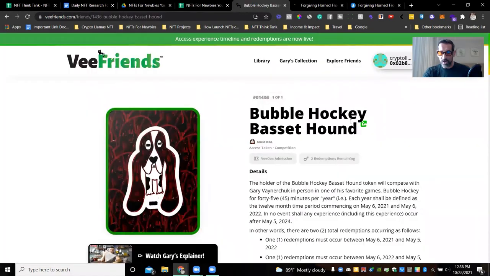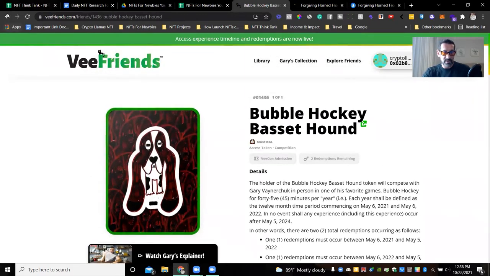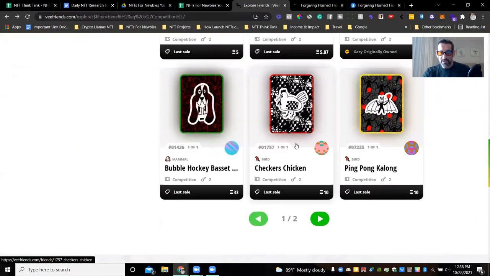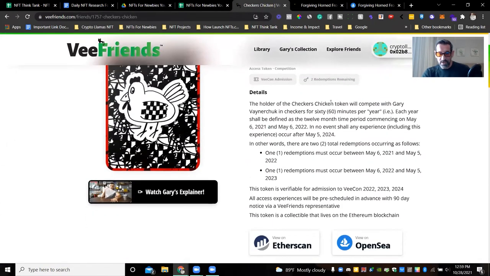So this is Bubble Hockey Basset Hound. The holder of the Bubble Hockey Basset Hound token will compete with Gary Vaynerchuk in person, one of his favorite games, Bubble Hockey, for 45 minutes once a year. Interesting. Bubble Hockey. And then we've got the Checkers Chicken, which I imagine is Checkers. We'll compete with Gary Vaynerchuk in Checkers for 1 hour per year. So that's cool. You can play.